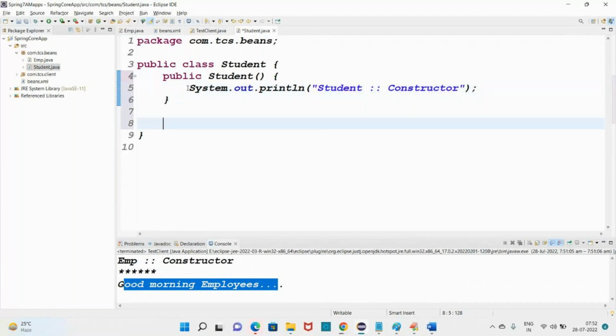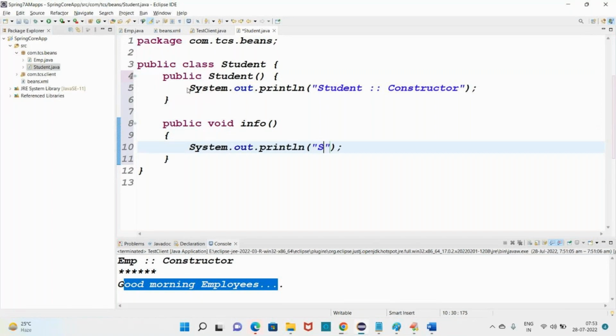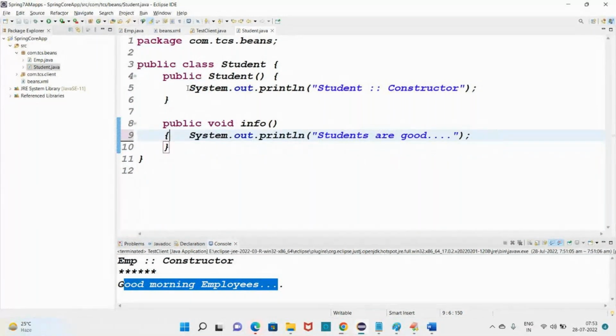After that, the public Student class has the student constructor, that's it. Then you can take some info method. Public void, you can take one method, right? Public void info method. Here you can just give the message, students are good. Students are good, right? Is that clear now? Because the bean class declaration is completed. What is the second step? Tell me, guys.